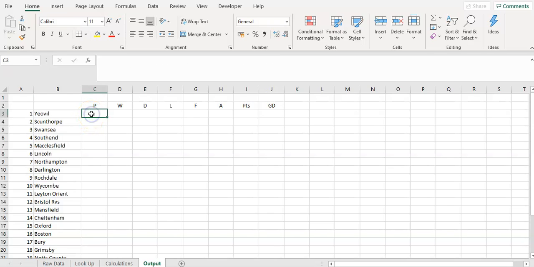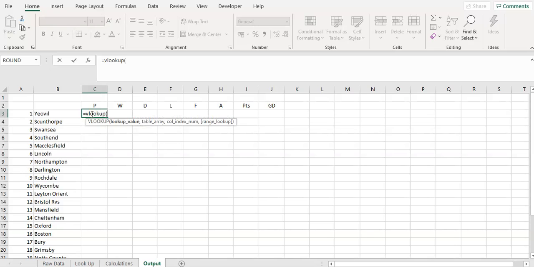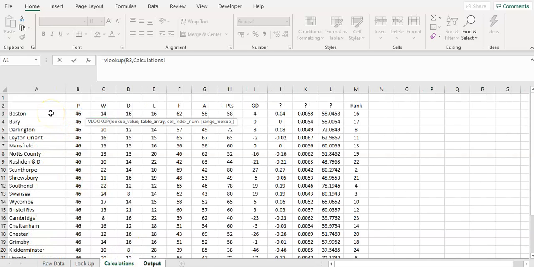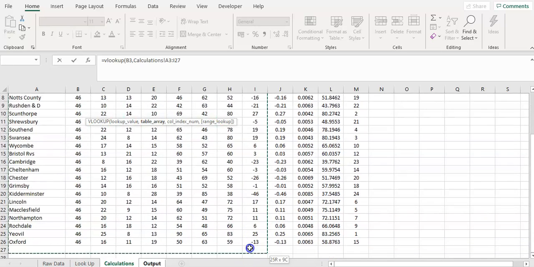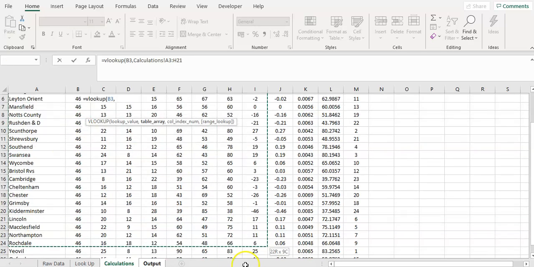So next step is to use my favourite function, I think, at the moment, VLOOKUP. And this will go off and look up a value. So this time we're going to be looking up Yeovil in an array. So the array will be the table here, and we'll go all the way across down to goal difference and all those teams here. That worked, so let's try again.